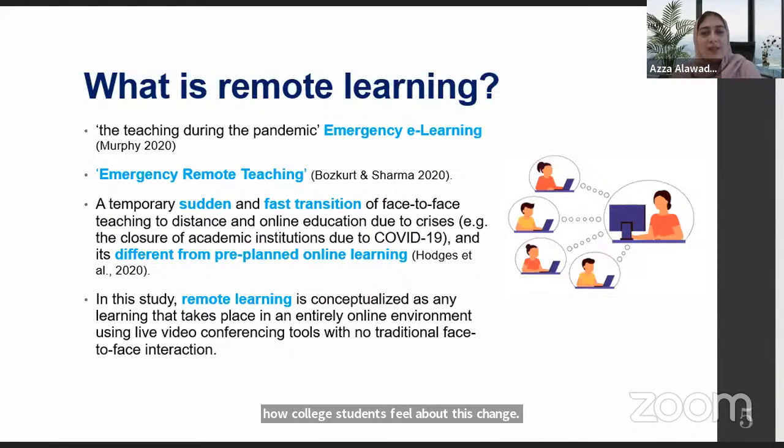So what is remote learning? Remote learning is a new concept that has been a focus of research in recent years. Some people refer to it as teaching during the pandemic, and they refer to it as emergency e-learning. Others refer to it as emergency remote teaching. The most common definition in the literature is a temporary, sudden, and fast transition of conventional teaching to distance or online education due to a crisis. And it's different from pre-planned online learning.